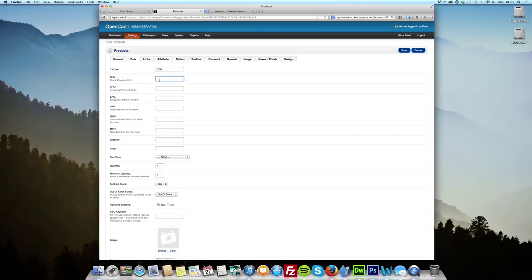A stock keeping unit, or SKU number for short. That's the same as a catalogue number, or if you have thousands of products, you'll have a unique number to identify each item.